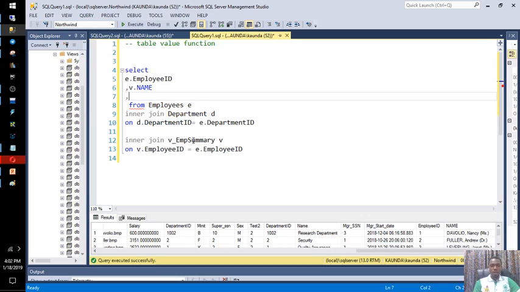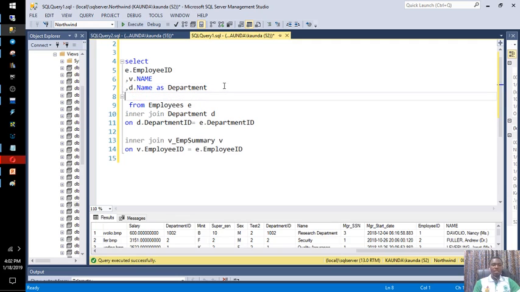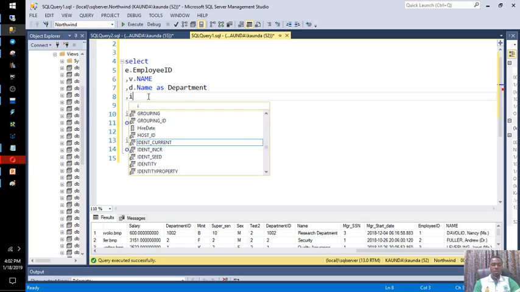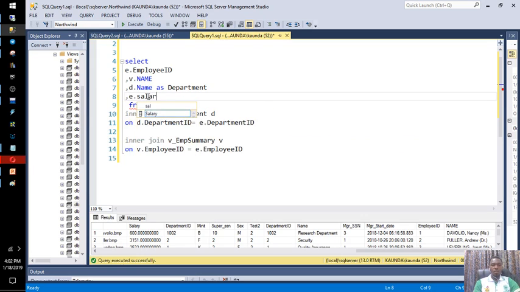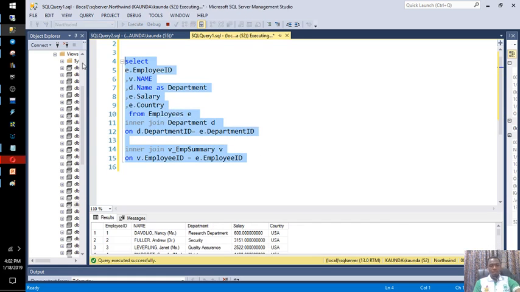We also need department name. So we say department is D, so we say D dot department name. Let's also call that one department. Yeah, the 3 columns we need. Let's add salary. Salary is under employee, so we say E dot salary. And then let's say country dot country. So basically I think that is fine.